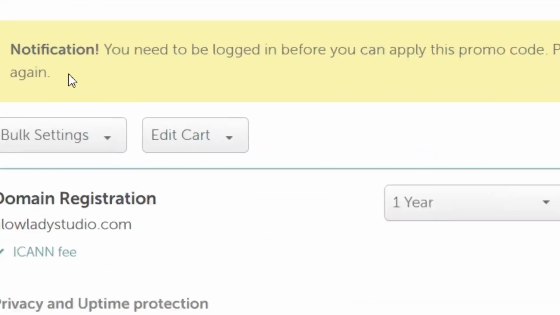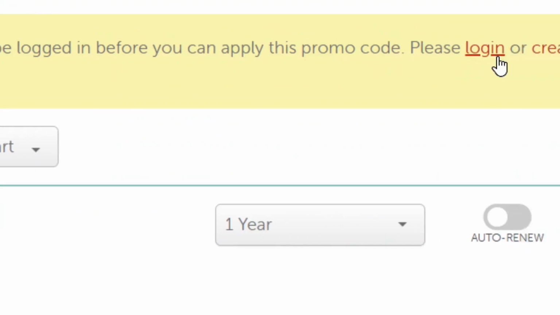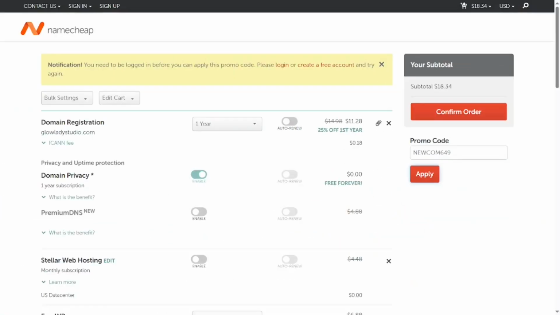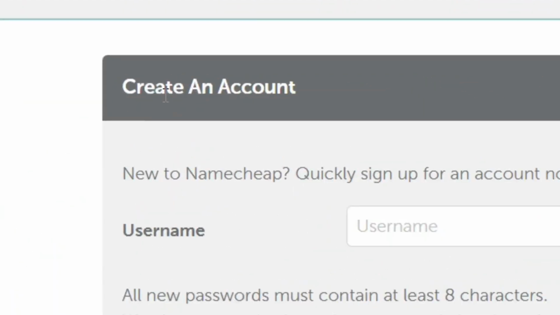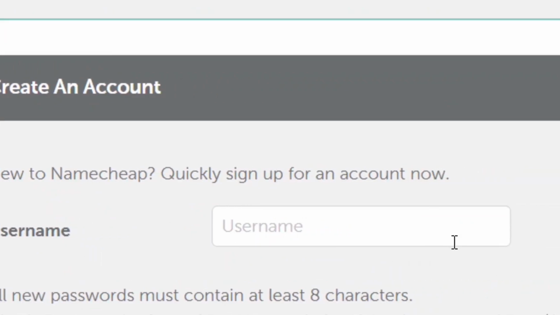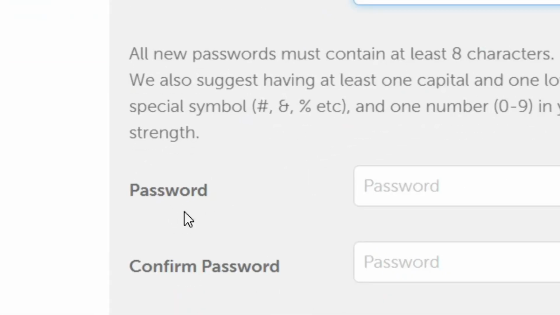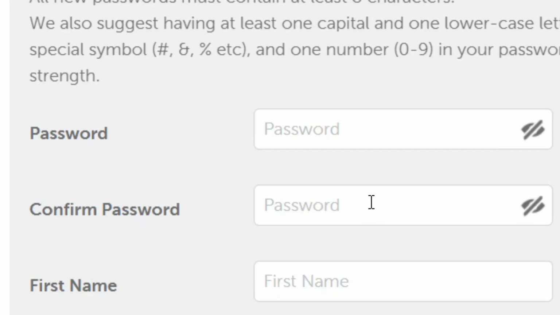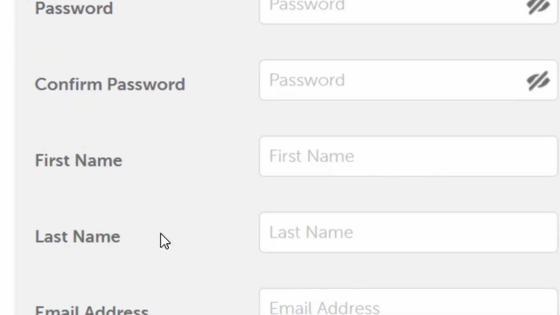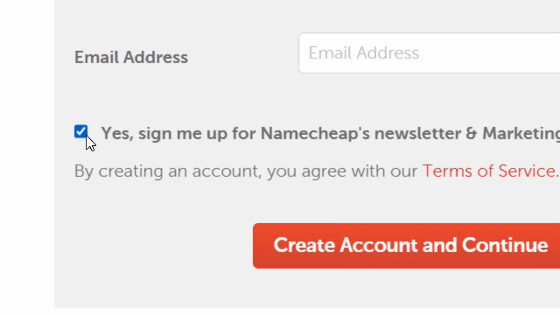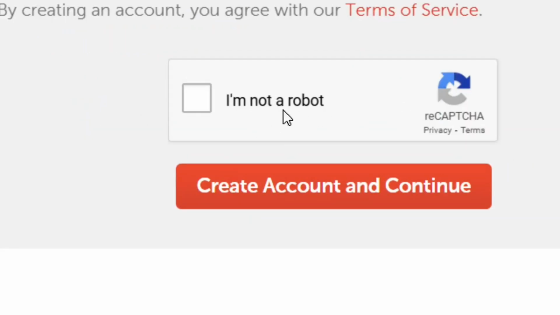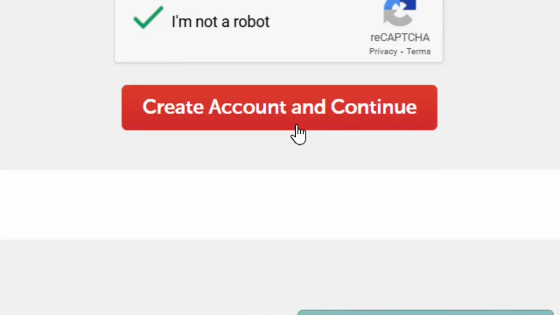But before the promo code will be applied to reduce the amount that you are supposed to pay, you have to create an account first. So to create an account, click on sign up. When you click on sign up, you can create an account. The first thing is to put in your username right here. So you can put in the name you prefer. After that, create a strong password. I recommend you confirm your password. You put in your first name, your last name, and then your email address here. Make sure that this is checked to receive newsletters from them. Then check the box for them to know that you are not a robot, but you are human. And then click on create account and continue.